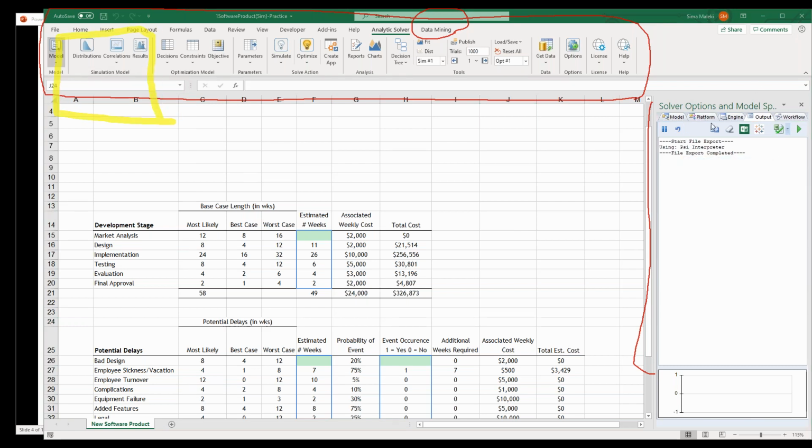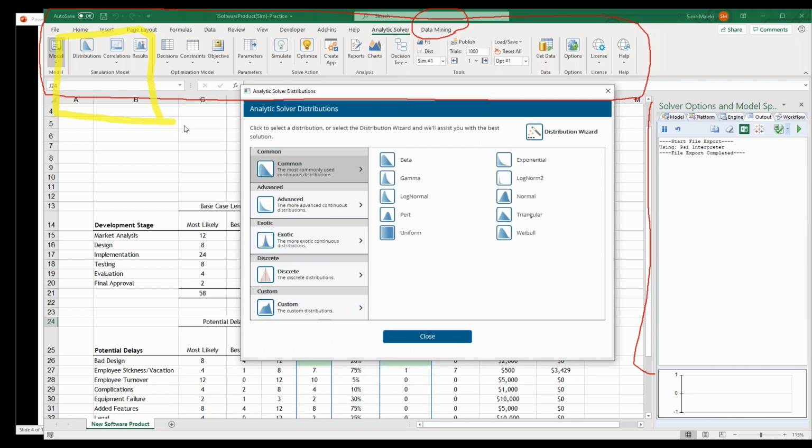Okay, so you can see that we have distributions, correlations, and results. These are the three components we will be using. These are the three sections of the Ribbon to create Monte Carlo simulation models. Click on distributions and you can access a range of predefined probability distributions. You can see we have common distributions: normal, triangular, uniform, then advanced ones, exotic, discrete distributions, and your custom distributions.